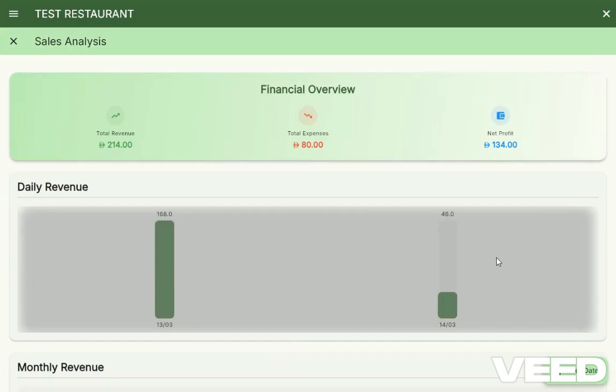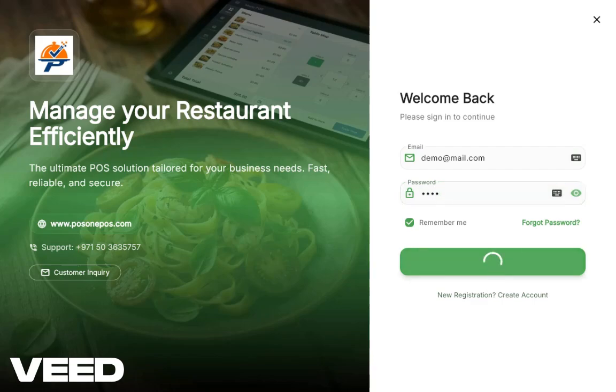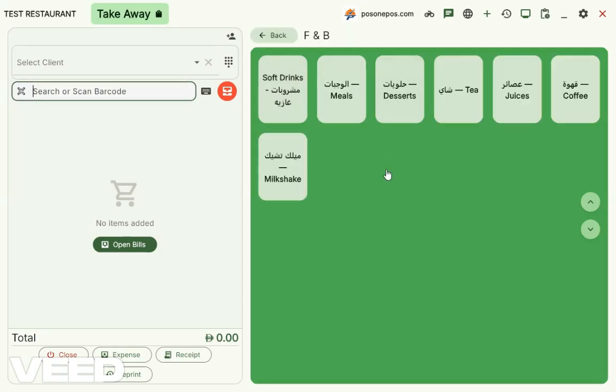Now, let's switch views and log in as a cashier to explore the primary sales screen. This is where most of your daily operations will happen. As a cashier, you'll see your menu categories here in the center. You can easily switch between groups like soft drinks, meals, and desserts to start taking orders.